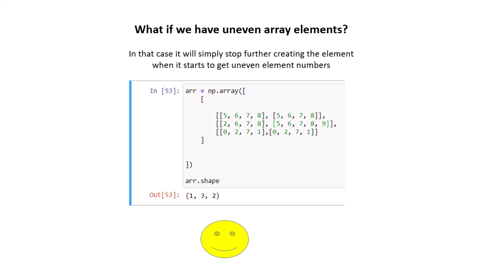So here is the result. When you do this in your Jupyter notebook, you'll see the result is going to be 1 comma 3 comma 2. I think I have covered a lot in this video. Finding the shape of an array is really an important and yet interesting topic.